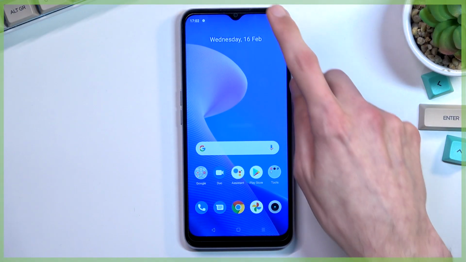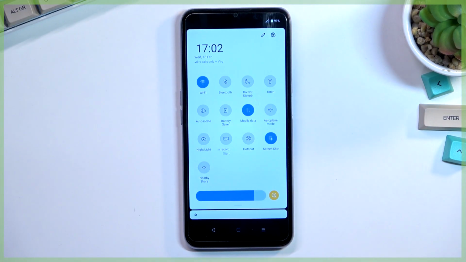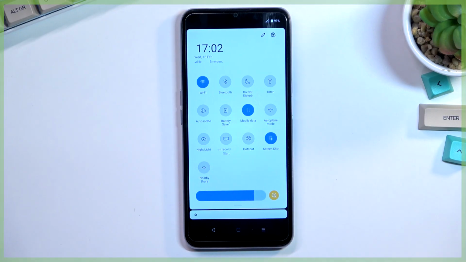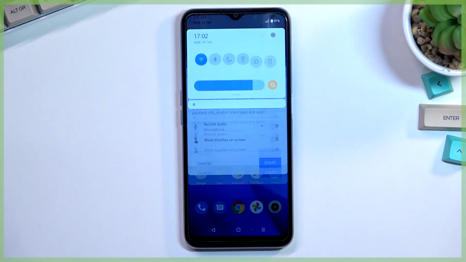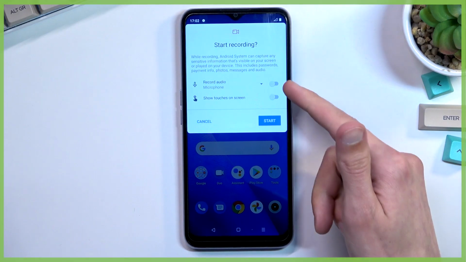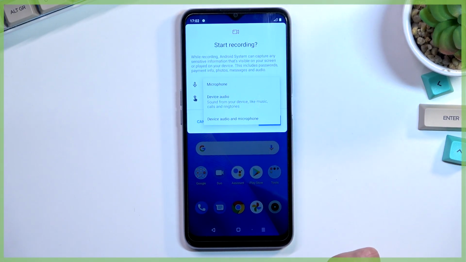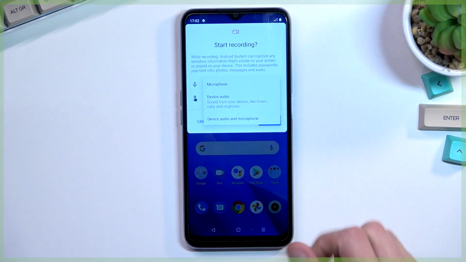So to get started, let's pull down our notification panel and locate the screen recorder, which for me is right over here. Once you see it, you can tap on it. It will give you a couple options so you can record sounds. We have microphone, device, or both, and simply choose whichever one you want.